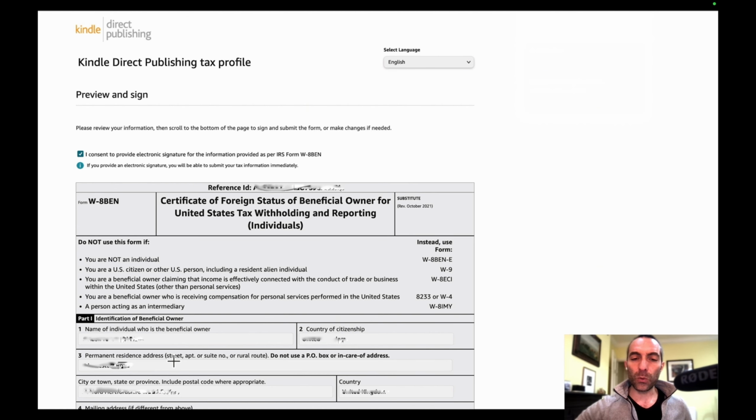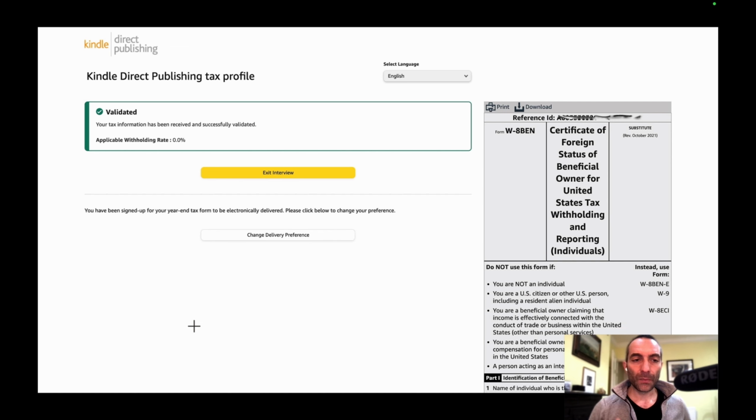Now, when you sign this one, you're going to get validated. So your tax information has been received and successfully validated. They will give you a reference ID number, and then you can also download this document on your own. So that's it, pretty straightforward. After this, you are set to go.